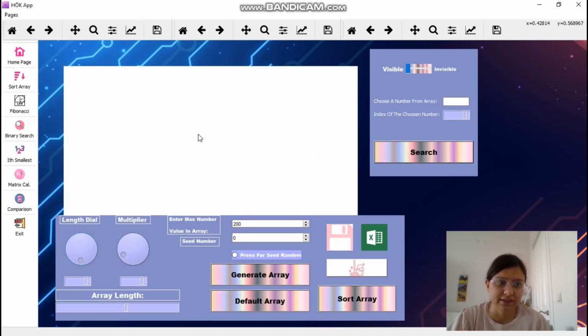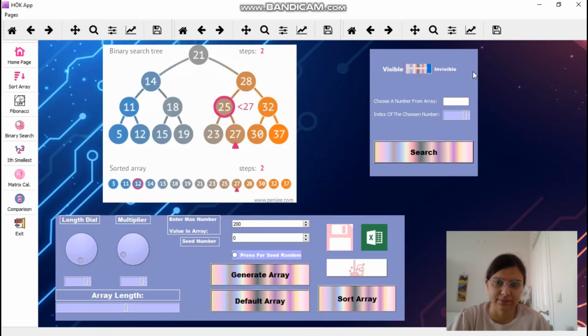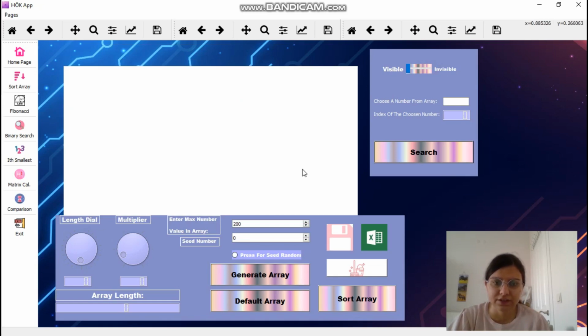The next page is the binary search page. Again, we can make the graph visible and invisible. Right now, we can see an animation about binary search. With the help of this page, the user can search a number's index in an array by using the binary search algorithm. First of all, we must generate an array, or we can set a default array, or we can use a seed number array, or we can take an array from Excel.